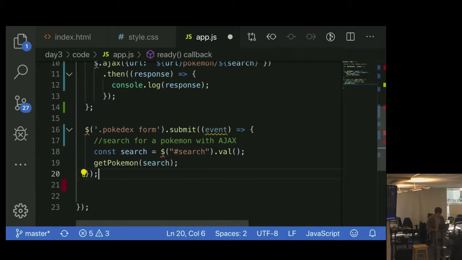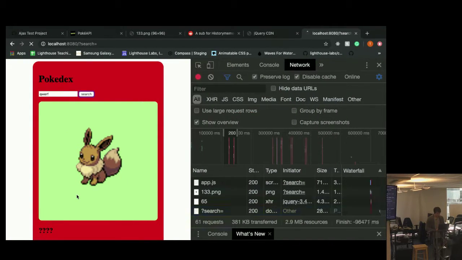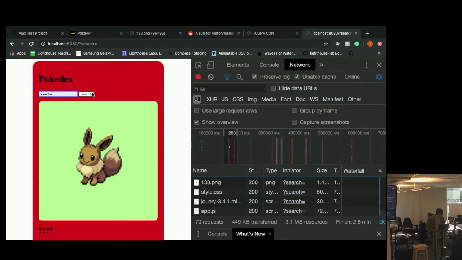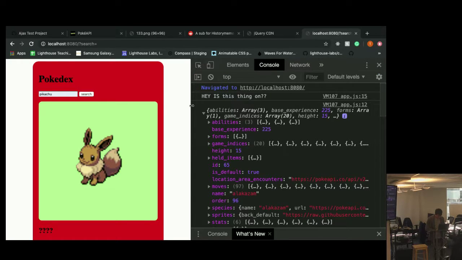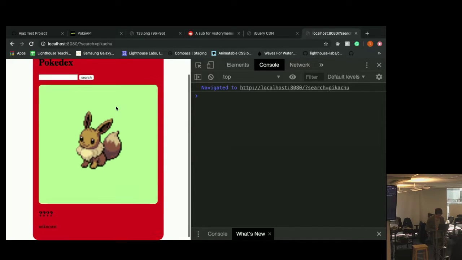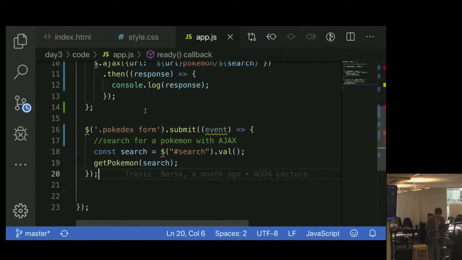Get rid of our test stuff, save, give it a refresh, and we'll try Pikachu. Search. Uh-oh. And we got nothing.